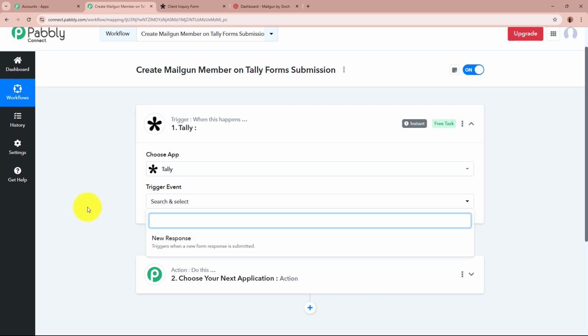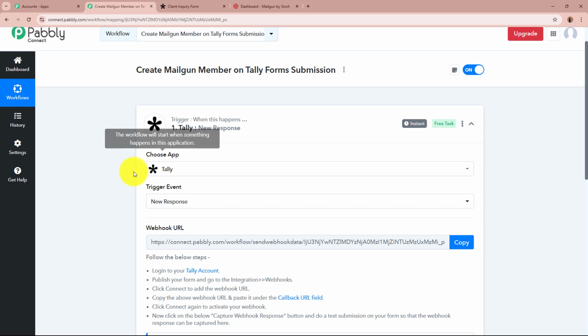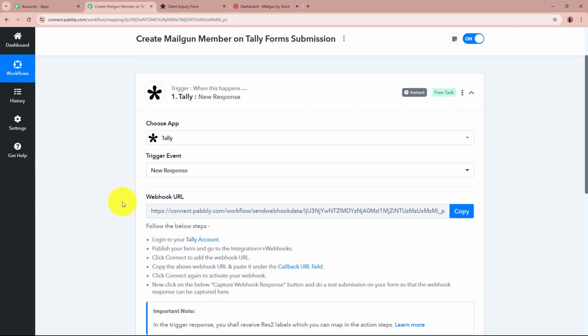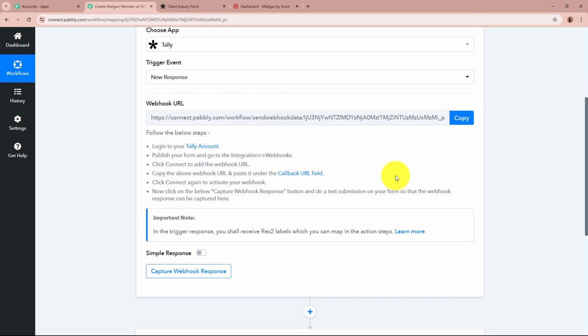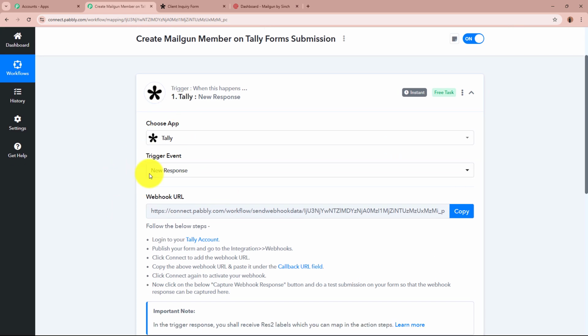That means on the happening of which specific event in Tele you want to capture the response and start your workflow. So I want that when a new response is received in Tele, that same response should be captured inside Pabbly Connect as well. And when the response is captured, my workflow should instantly trigger. So for that, here you can see we have selected the application as Tele and also the trigger event.